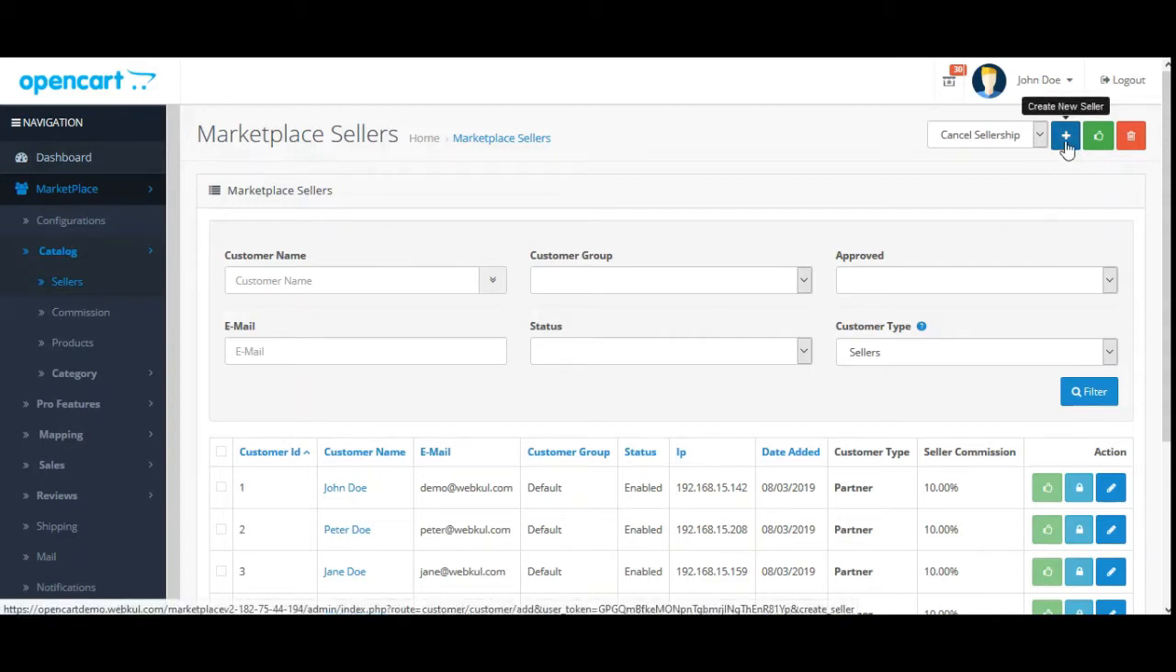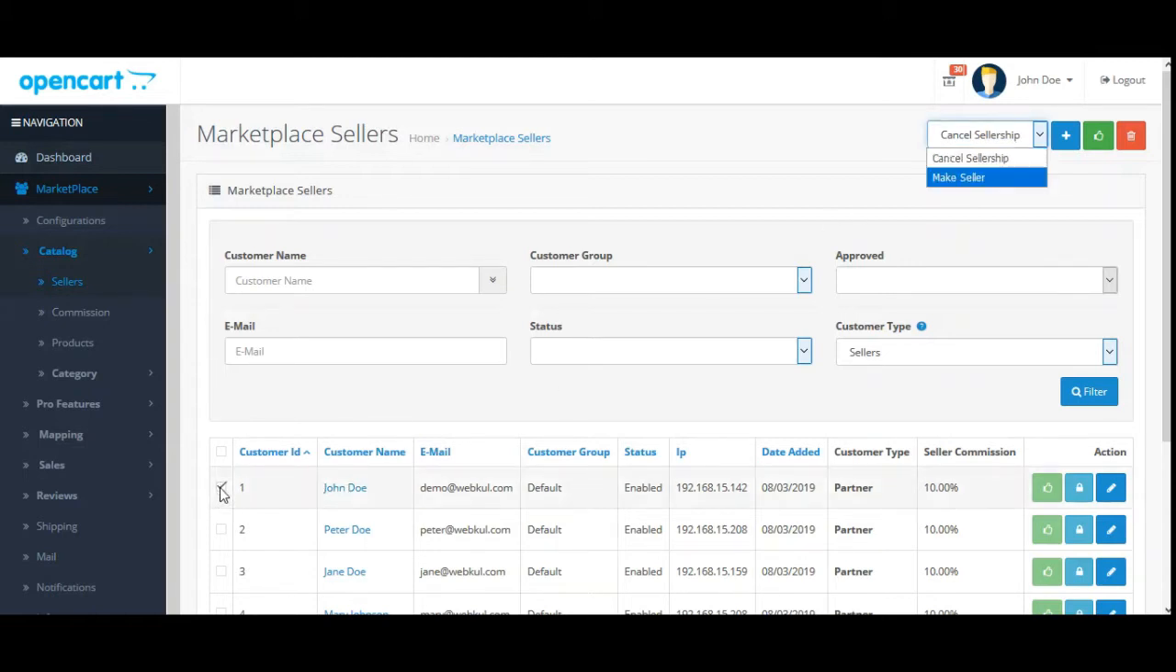And the admin can also create a new seller from this place, and the admin can approve and delete, as I've already told you. The admin can also cancel the membership of any of the sellers by selecting a seller first and then choosing the cancel sellership option, and then saving this particular option. And if the admin wants, he can make a seller by selecting the customer first and choosing the make seller option here. So that was about the sellers section, and now let's go to the commission section.